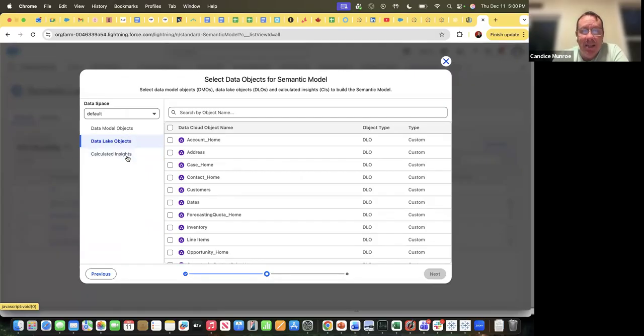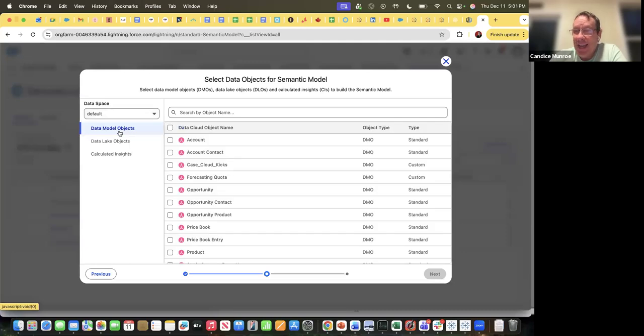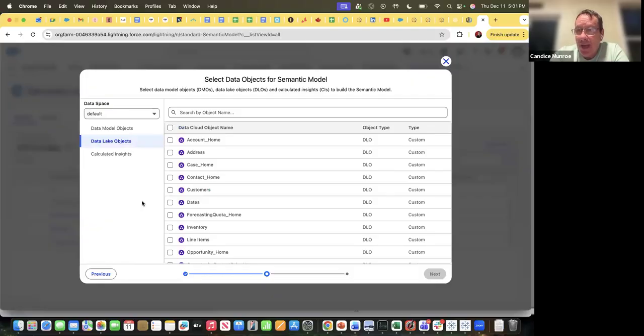Calculated insights are kind of like aggregate tables that you can create. Data model objects are objects that are half modeled. So you build a bunch of metadata on them and then bring those in. That makes building the semantic model a little easier because they have some information that can be ingested. But data lake objects are effectively just tables, like they're tables to Tableau. So what I did was I already brought them in. I brought those CSVs in, each as their own table, where a table is a DLO, or a data lake object.